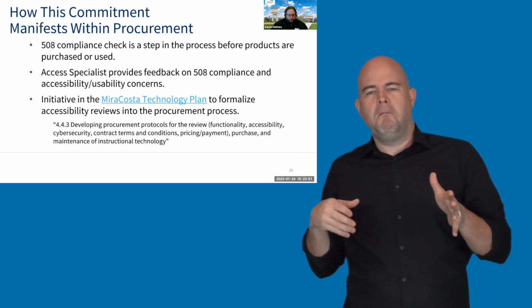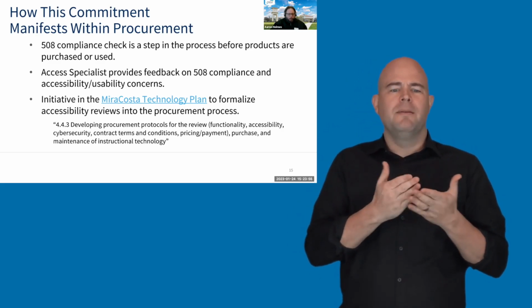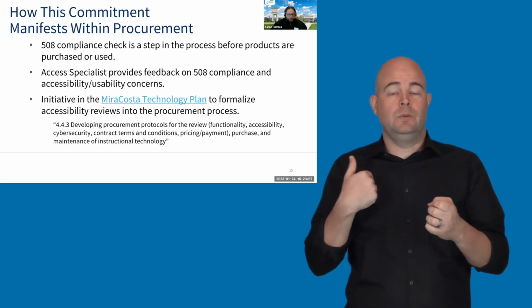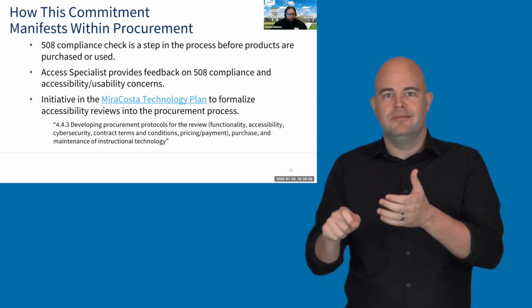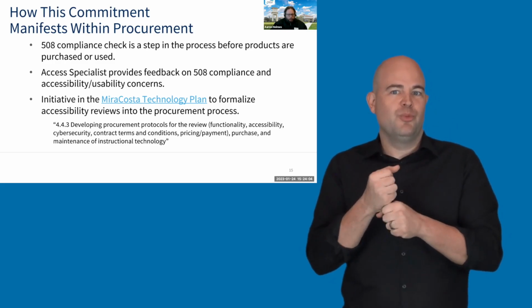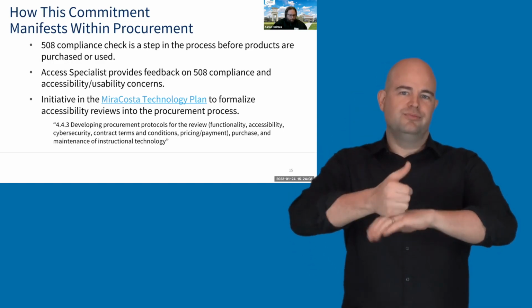It was set up a few years ago, and we're following it for many cases, but there are some products and some pieces of equipment that fall through the cracks because it's not something that we have in writing or that's required in our current procurement process. So that's part of our technology plan, to actually codify that and improve it.